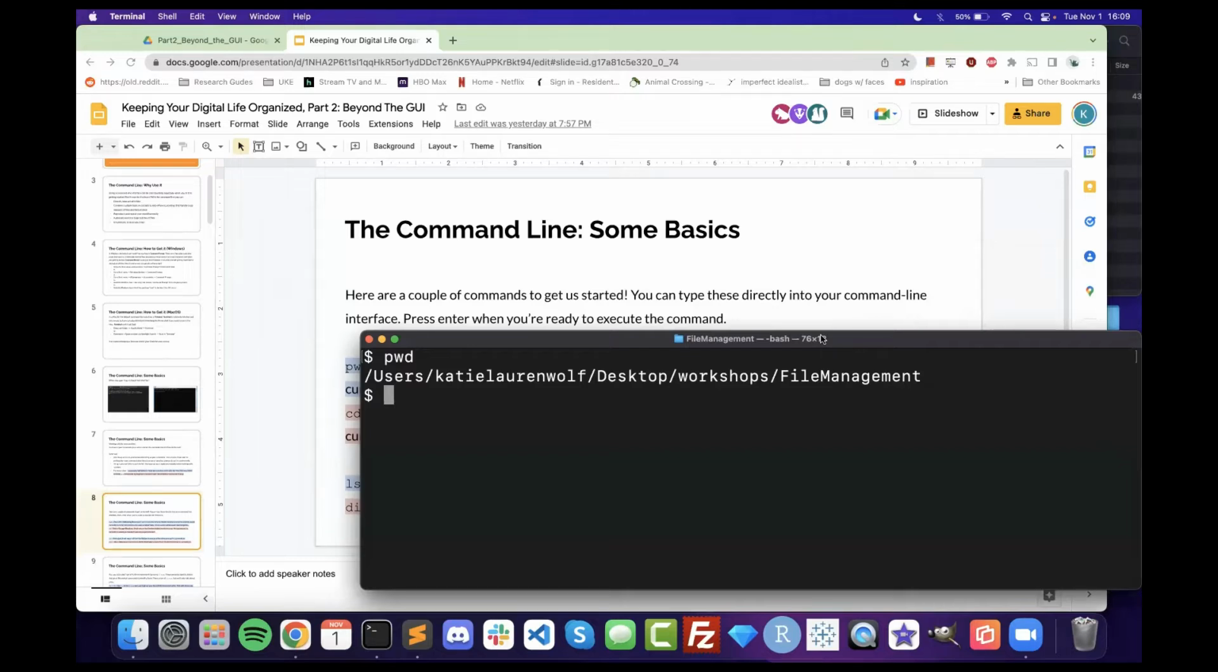If you remember from part 1, I talked about file paths as kind of breadcrumbs that show you where you are. That's a good way to think about this. So I'm in my own computer and I'm in my own user account. This should look like users and whatever your name is on your computer. And then we have desktop. That means I'm in the folder that is my desktop background. And then I'm specifically in the folder workshops file management. So that kind of gives me an idea of where I am.